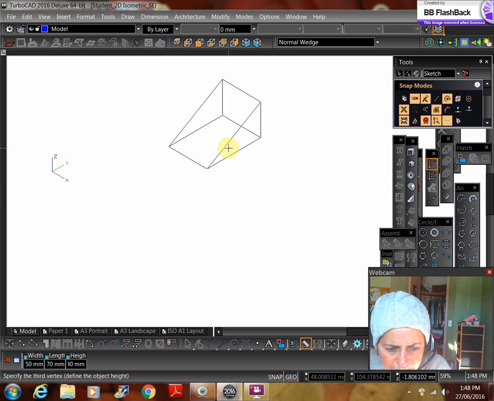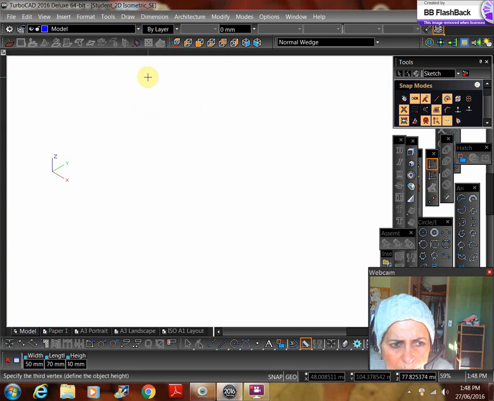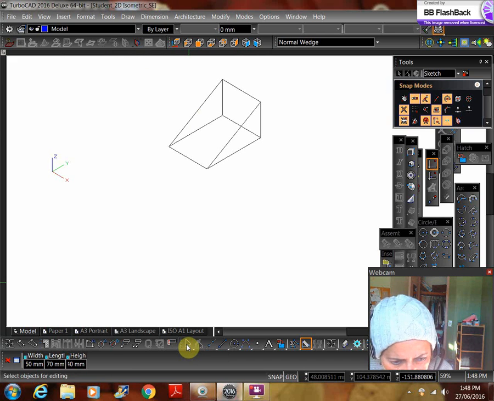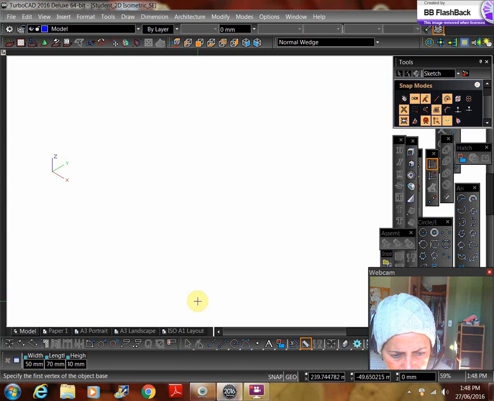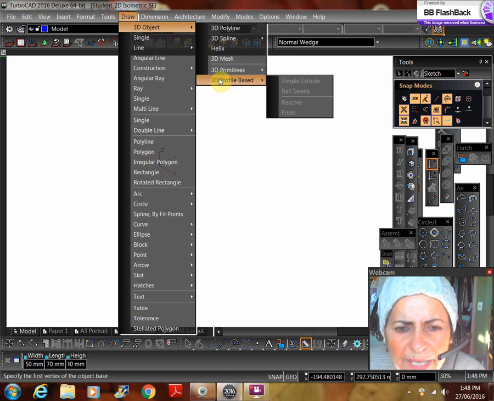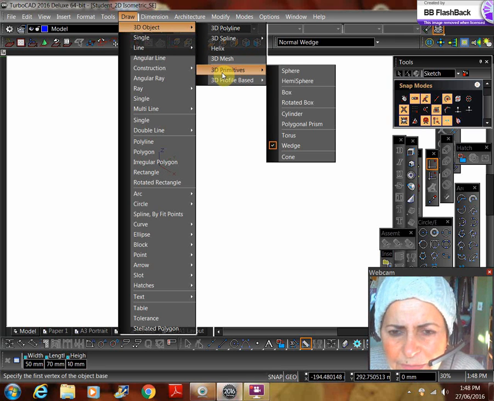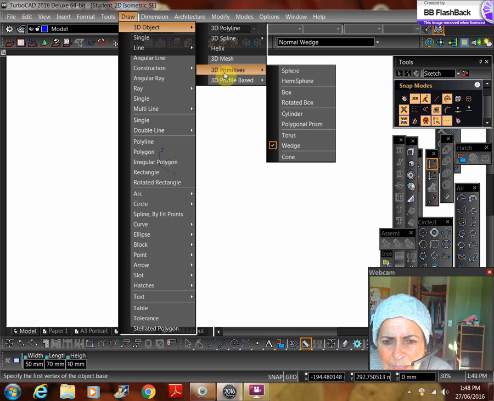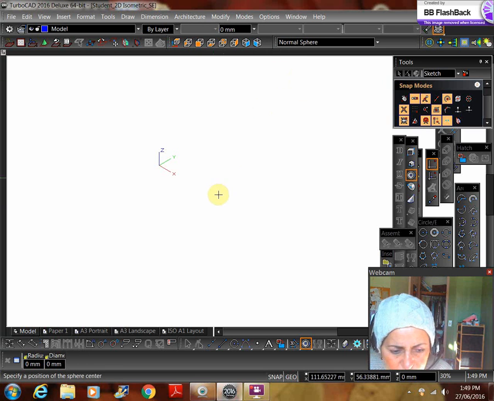So now I want to get rid of this one, so I choose the select. First of all I press escape, and then I can't select anything. As soon as I press escape, it disappeared. So what I do, I go to draw, 3D object, 3D primitive, and I click on the sphere and see what happened.